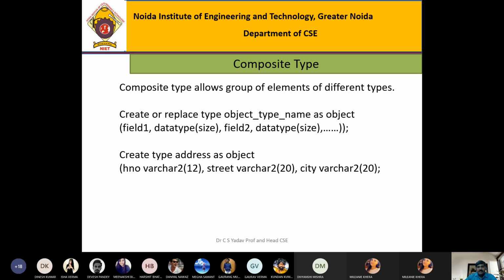Now see here, a composite type allows a group of elements of different types. For creating this user defined data type we write create or replace, then the keyword type, and the user defined data type name as object, and in this we group various types of data: field 1 data type size, field 2 data type size. This is the syntax for creating a composite type user defined data type.